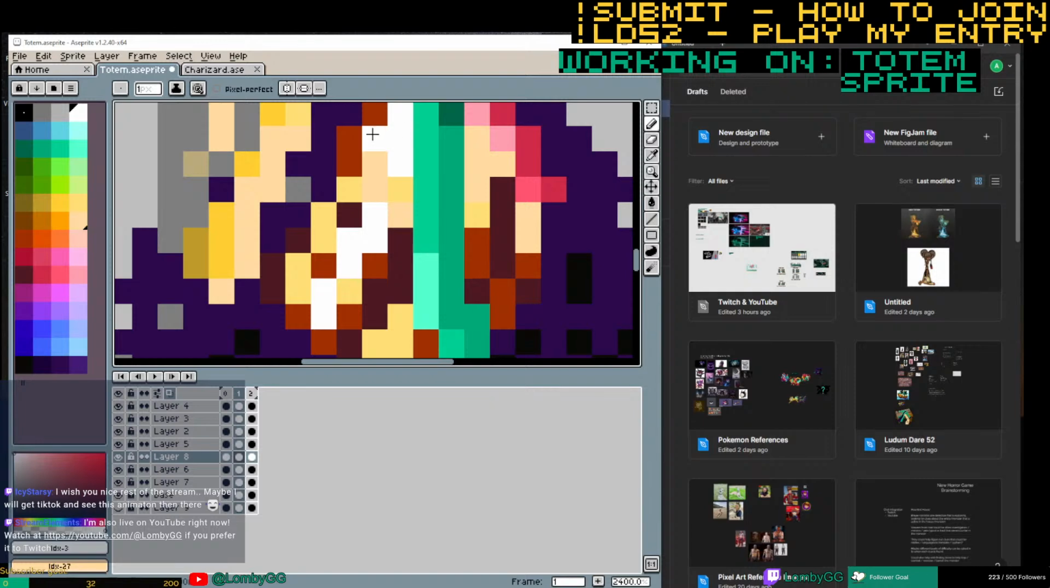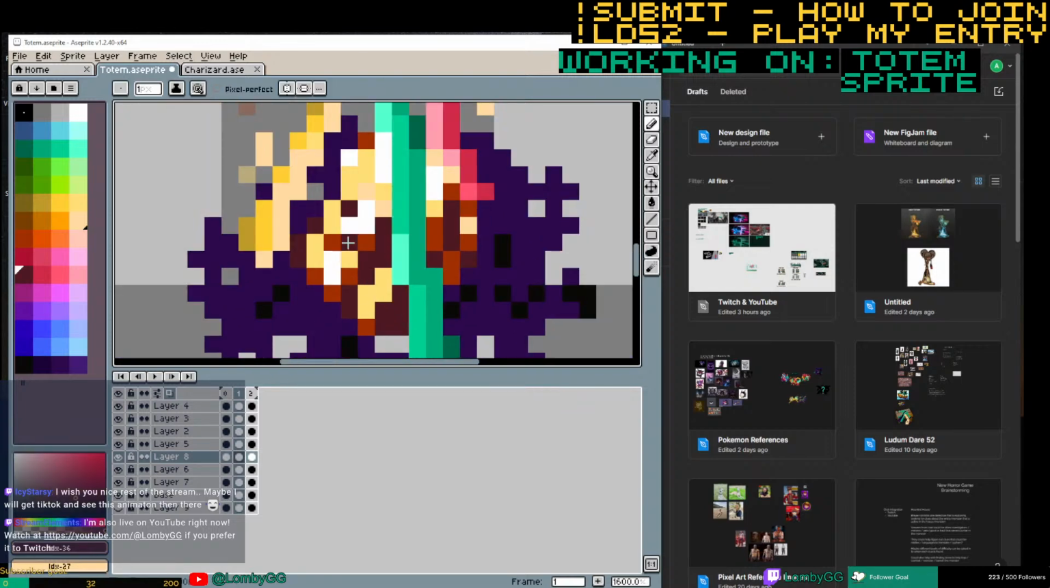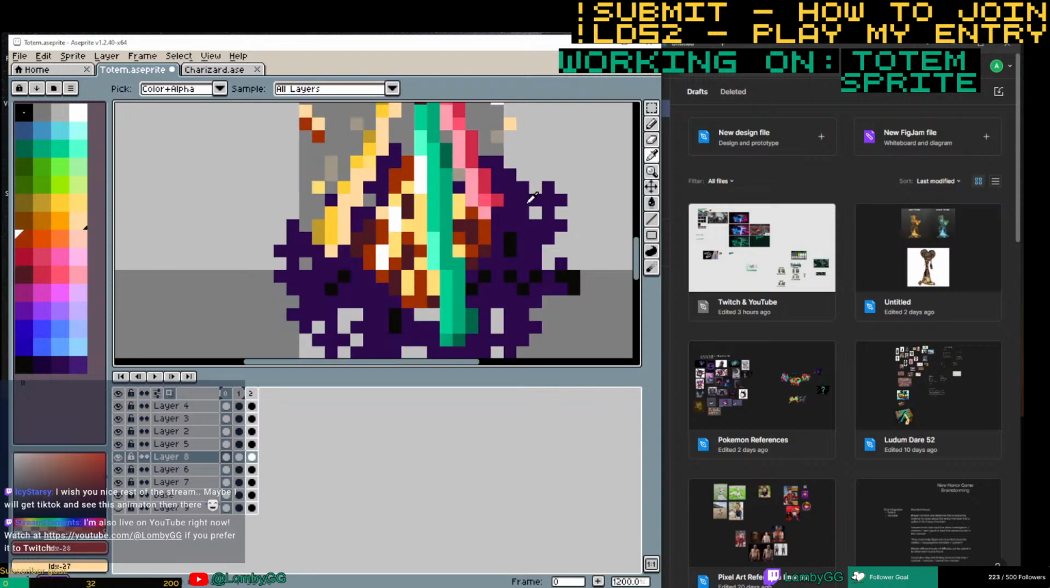Let's just change up the fire a little bit around here. Probably just going over the same bits again, but all it needs to be is just a little bit different. Well, that might be a little bit too much, but we'll see.